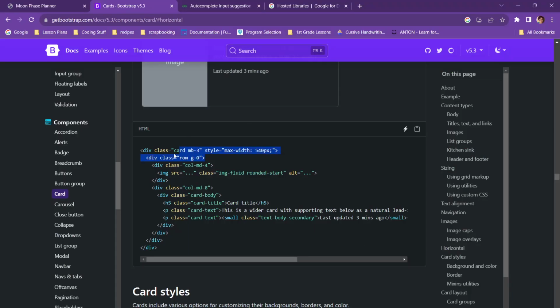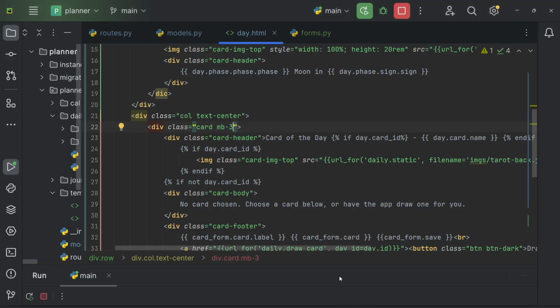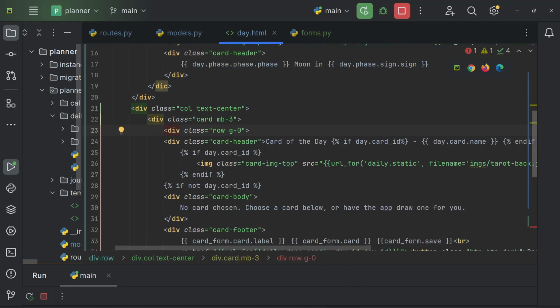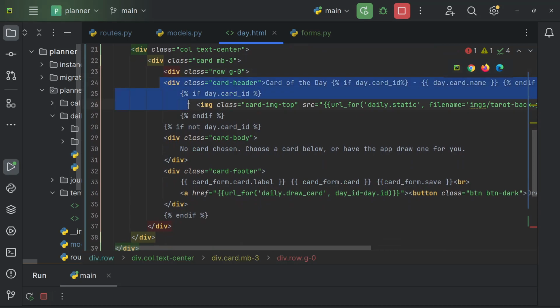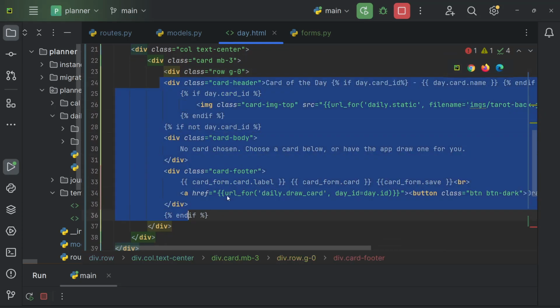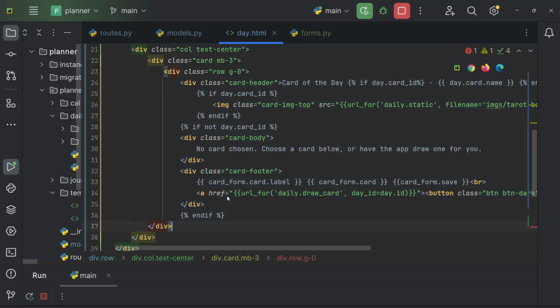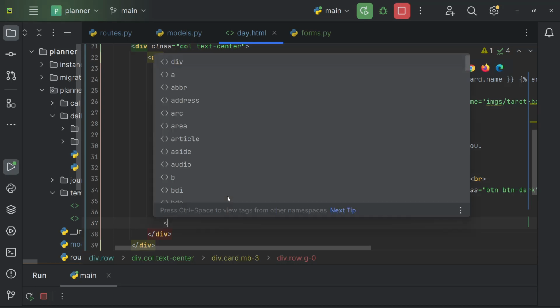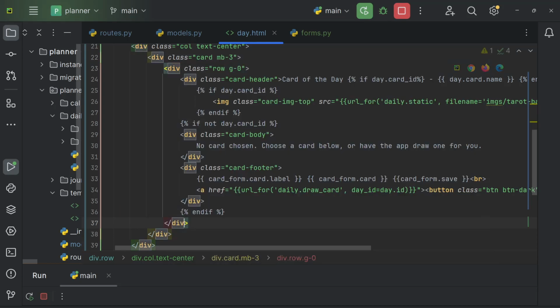Then I need to add a row. Just copy this line here, underneath that. And then we'll indent all of this. And then, let's see, this closes. What does this close? That's the close to my card. So we want to close this div right here. Okay.